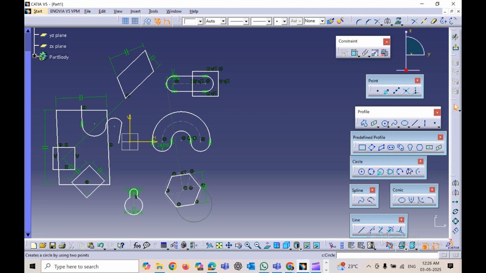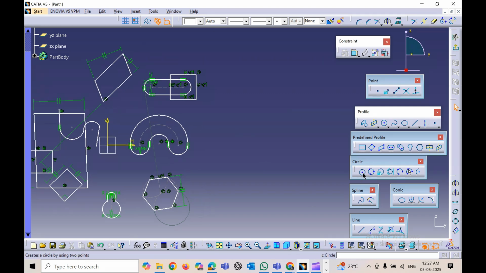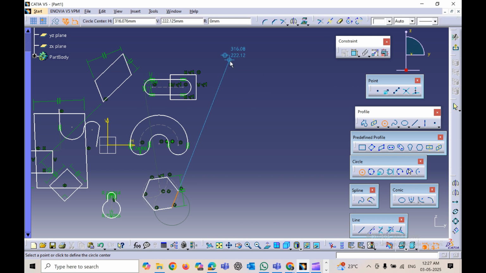Now the third option, which is known as the circle, and from the drop-down menu, this is the toolbar which pops up. Let me go for those options. The circle. For the circle, it's very simple. Just select the center point and drag the circle for the radius.